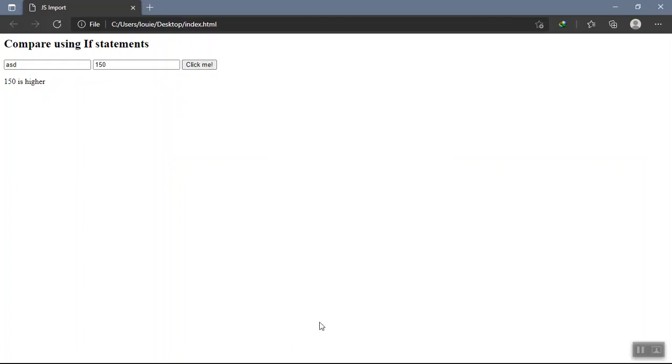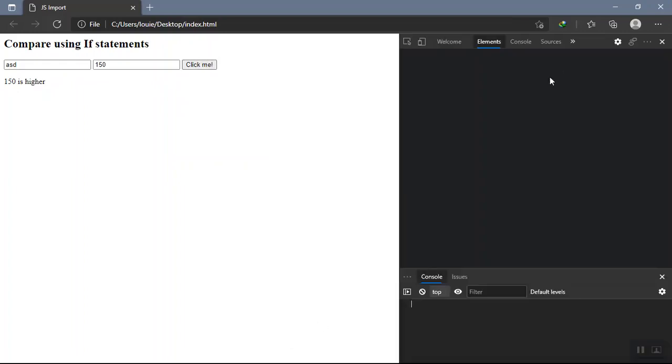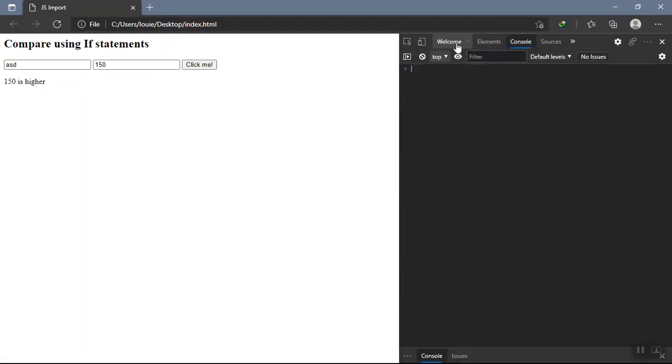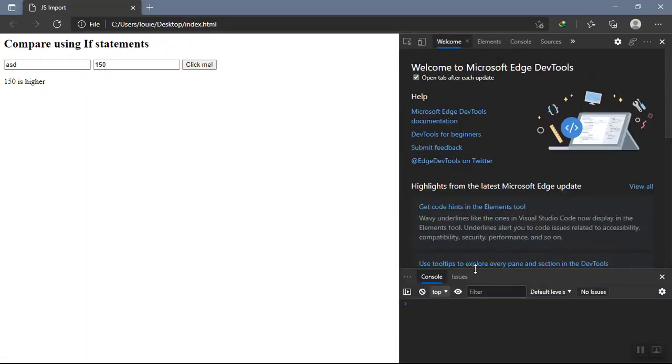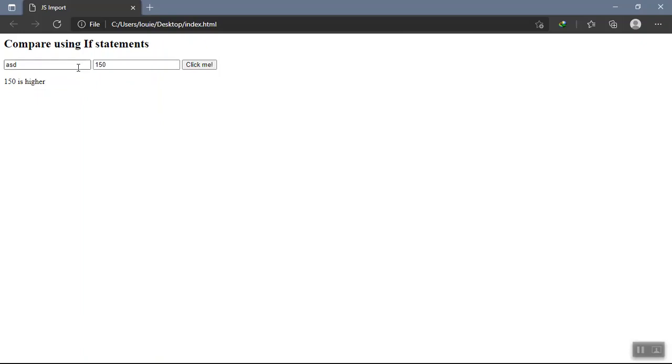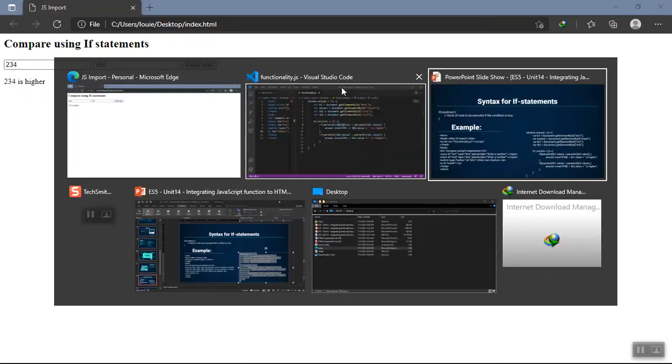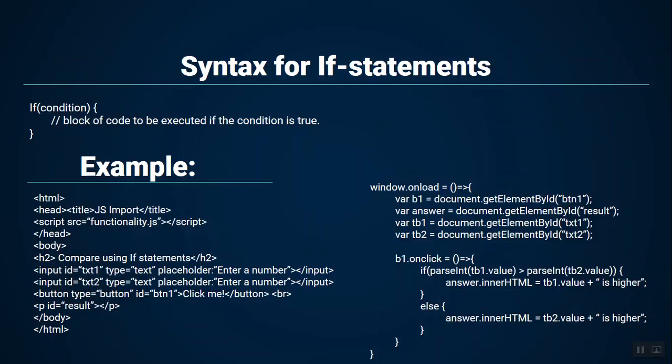Okay, so I think there's an error on it. Let us check. It doesn't display the error. Okay, so nothing's changed. Okay, so 234 is higher. Let's check the next example. So we could use else instead of two ifs.